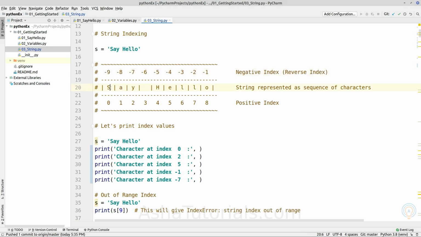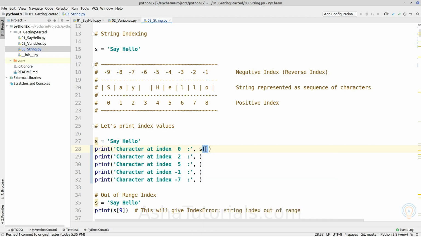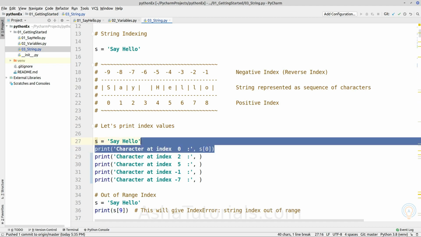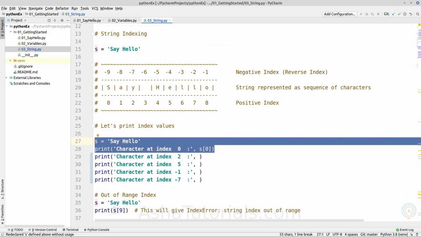So if you want to access s, we can write index 0 or -9, which will give us the character s. Okay, so let's access the character. How do we access it? First of all, we write the variable name, which is s in this case. Inside square brackets we write the index. So in this case we will see what is the character at index 0. As we can see, it gives s.